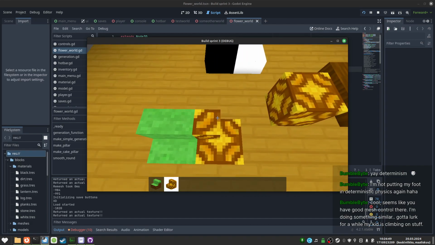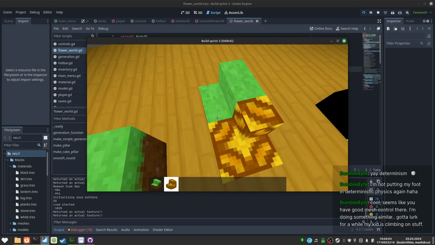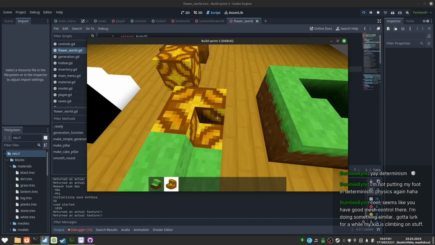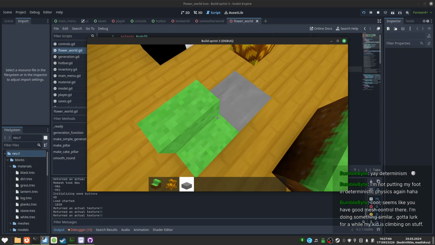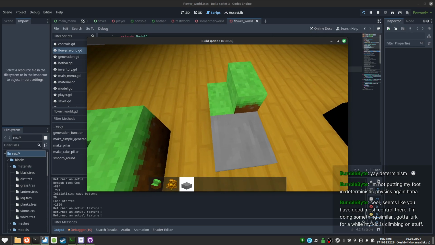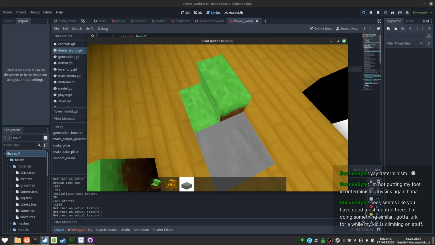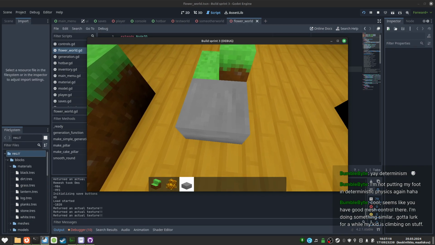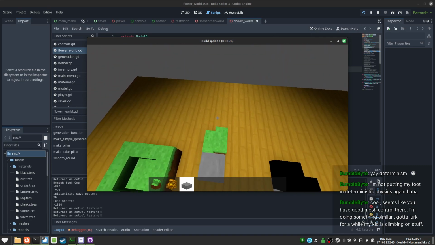Anyway, what was I gonna say? Does this connect? This connects as well. We have a slab. Basically, TLDR is there's a lot of cases where we can't merge these faces necessarily. But currently we only have to deal with full blocks, so it's fine.